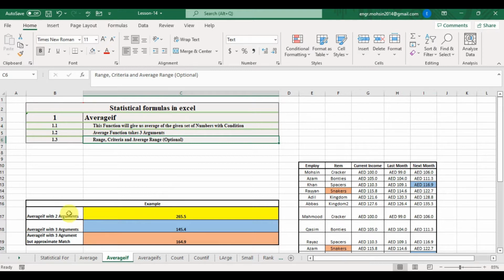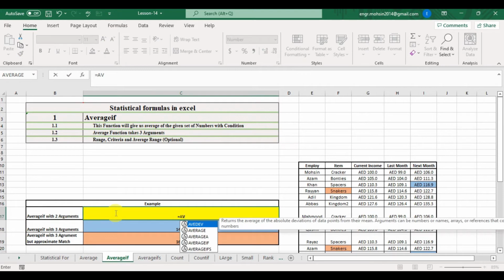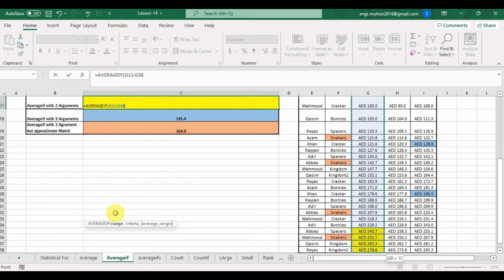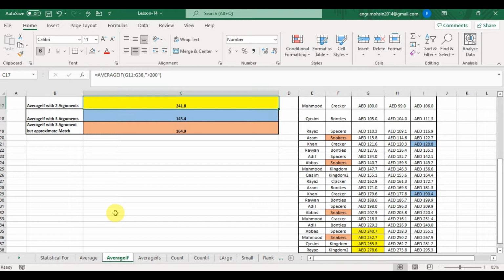So let's start first of all with two arguments. We will write Averageif and tab. Now my function is asking me for the range, from which range you want to calculate the average. So I will select the range here, for example this complete column, and then I will click comma. Now the function is asking me for the criteria. So I will define the criteria in double inverted commas as greater than 200, then close the inverted commas and close the bracket, and it will give us 241.